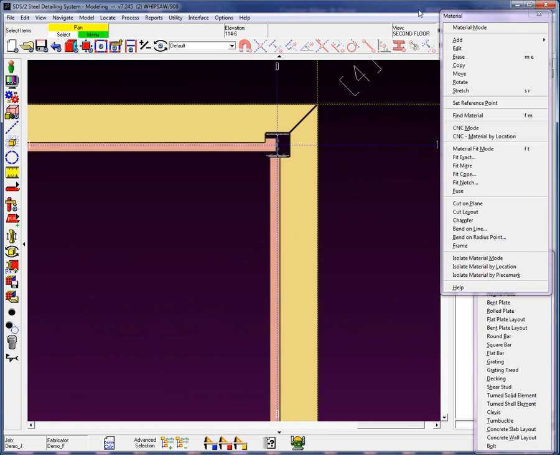I will now move to the cut on plane operation. This acts as a giant guillotine. You select 2 points, and along that plane, that selected material will be cut. Let's go ahead and add in some construction lines to this piece of material right here.